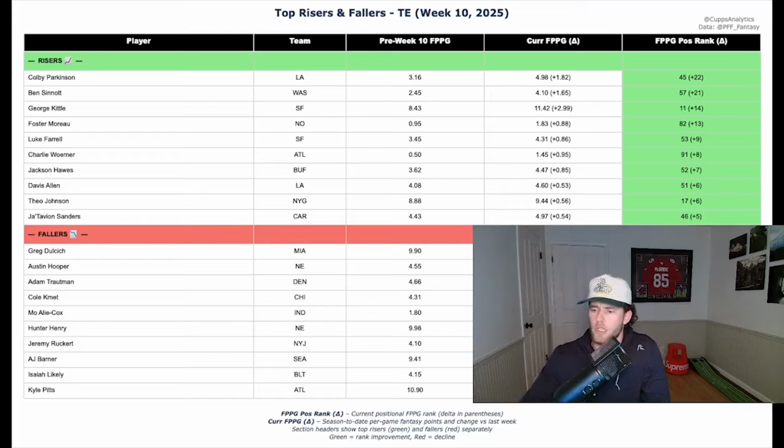Jumping over to the top 10 risers and fallers at the tight end position, we can start off here with George Kittle, who we see return to a prominent role in this San Francisco passing offense for the first time since he returned from IR. He was tied for second on the team in targets with 9, only behind Christian McCaffrey, and he takes those 9 targets and turns them into 9 catches for 84 yards and a touchdown. So this was great to see.